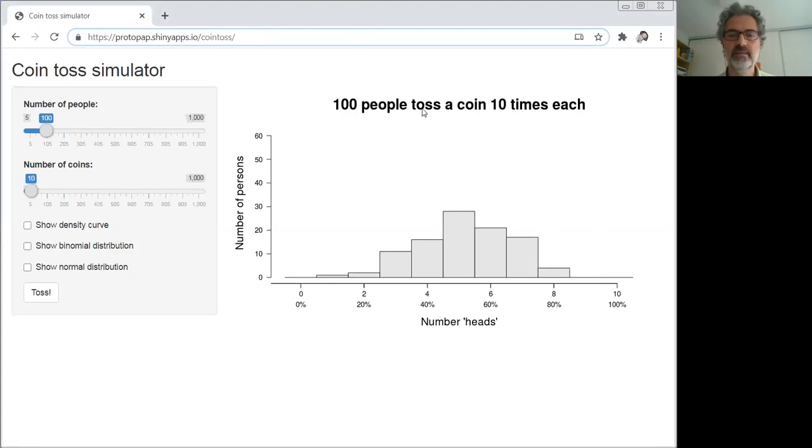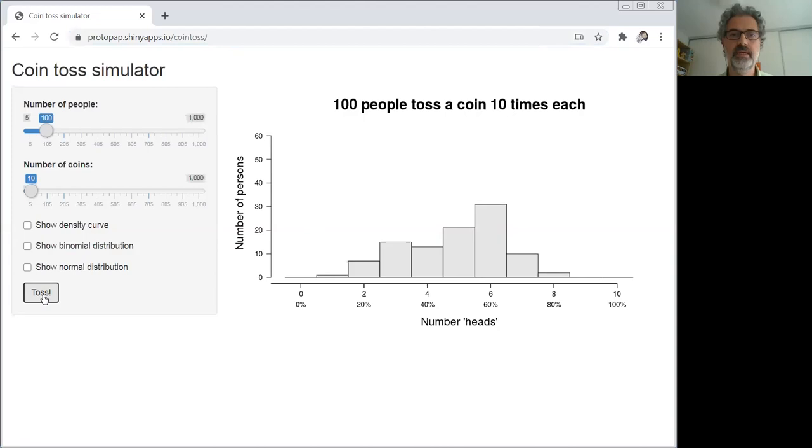On the right side is the panel with the graph showing you the result of one experiment. In this case, it is a simulated 100 people tossing a coin 10 times each. If we want another repetition with the same settings, so I simulated a different group of 100 people tossing a coin 10 times each, we just go down here and click on toss. Click again, a new simulation. So each time we click, we get a new simulation with these same parameters.